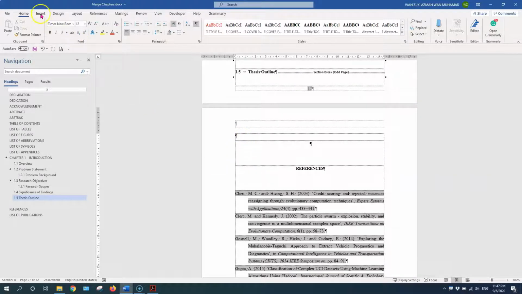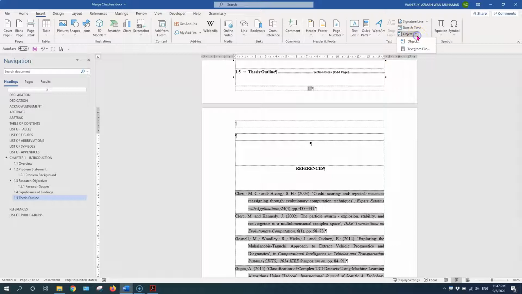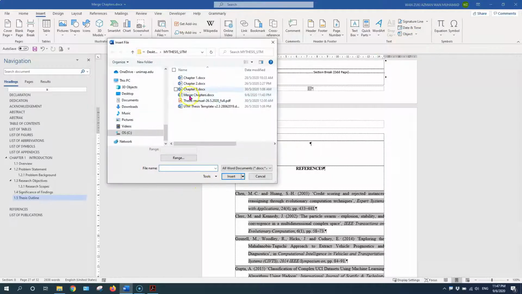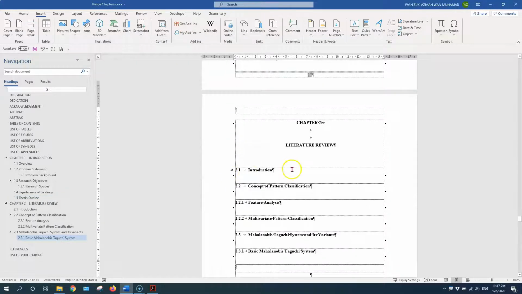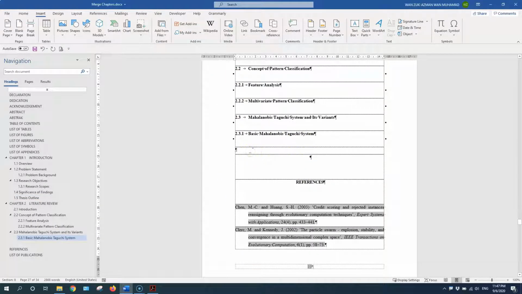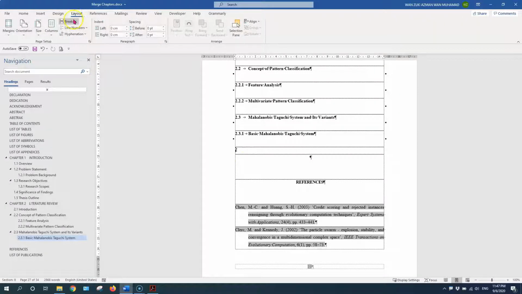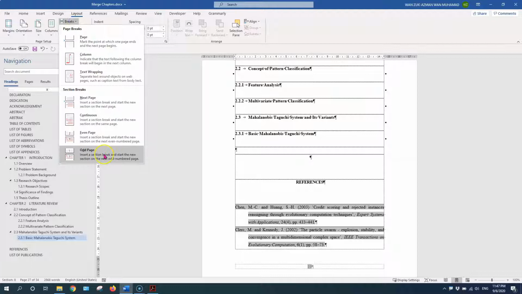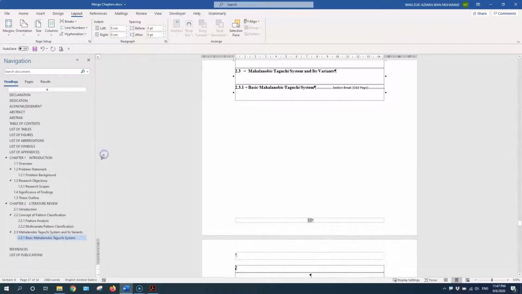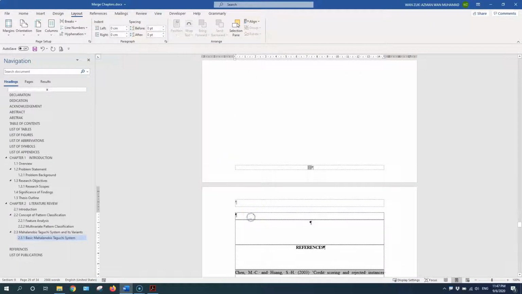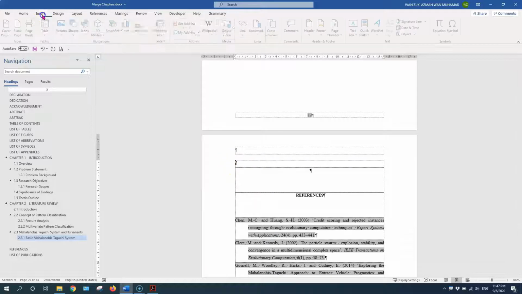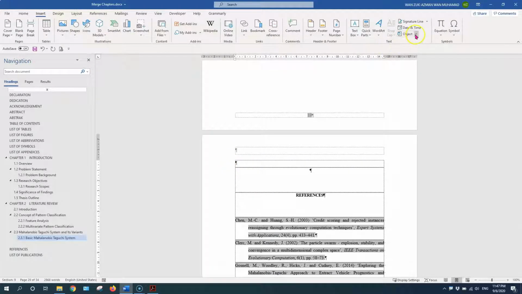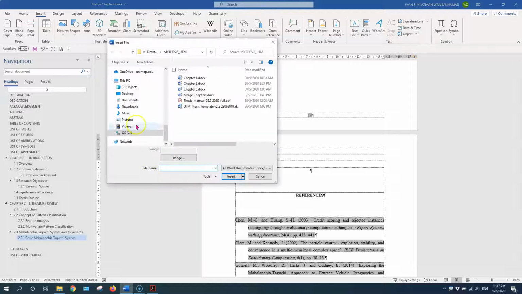Go to insert, object, text from file, and then you select chapter 2, and then you click insert. Move to the last sentence in chapter 2, and then the same thing you need to repeat: layout, break, section break, odd page. Now next chapter, chapter 3: insert, object, text from file, chapter 3, insert.